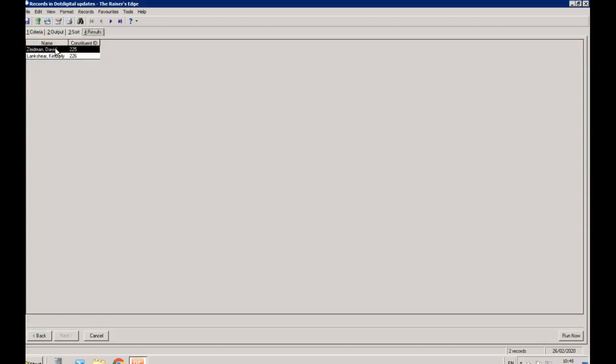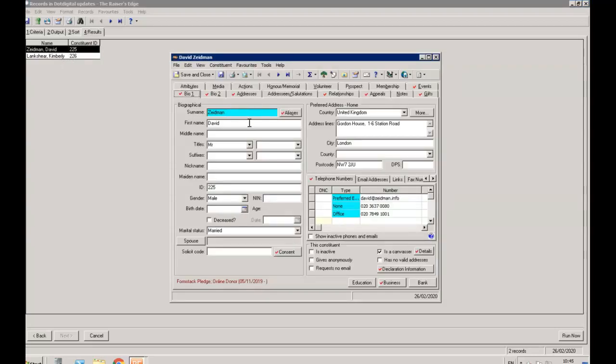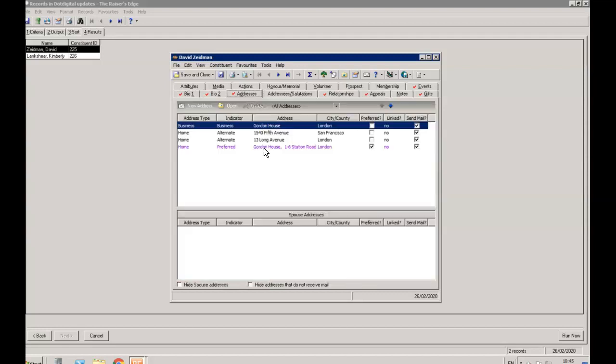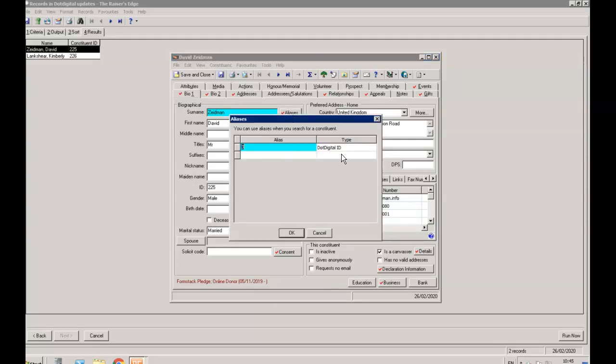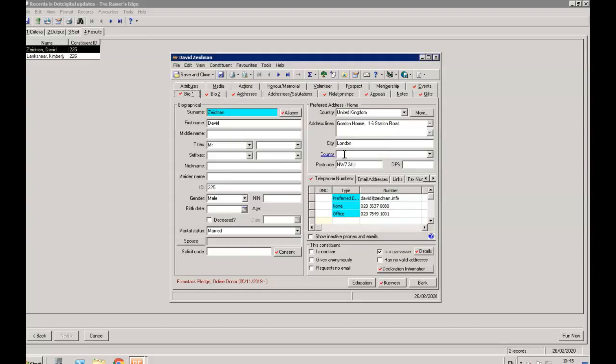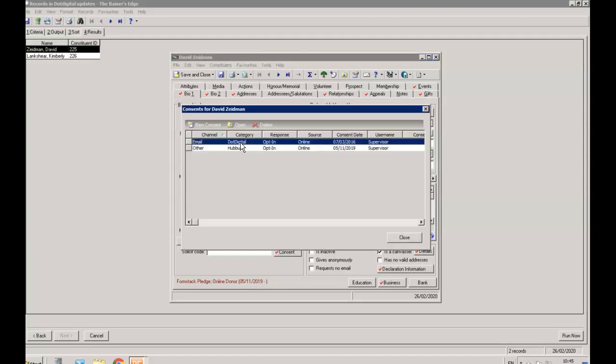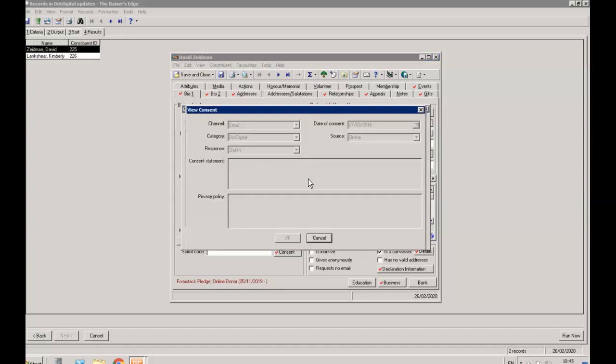So we've got 2 records here that we've updated. So we had a new address here. So if we go to the address tab, we can see that that old one that he had has been added as an alternate address. We've got the alias that's been added here with the DotDigital ID. His email address was already a match. And then we've got his consent record here as well. So we can see that that's been added with an opt-in.